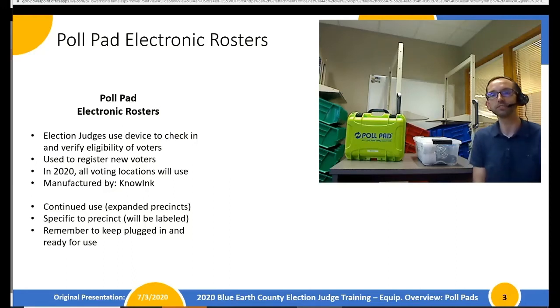I'm now going to walk you through the poll pad, which is our electronic roster. We used these in the 2018 elections in the city of Mankato, Lake Crystal, and Eagle Lake, and we're really excited to roll these out across the county to all of our live polling places for the August and November 2020 elections. The electronic roster is going to help us check in voters and also register voters on election day.